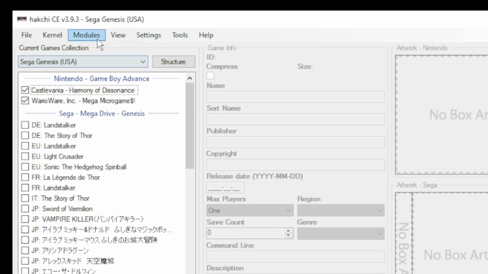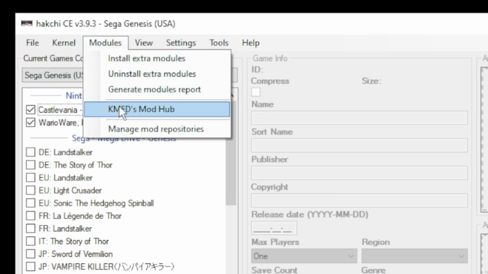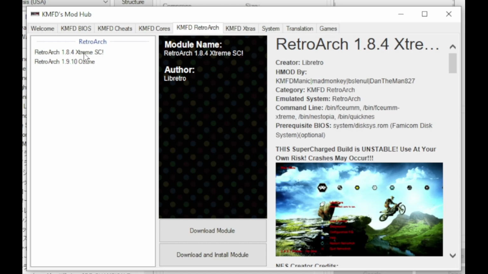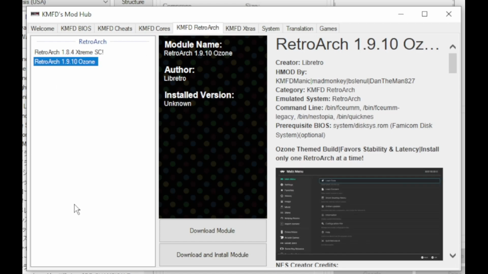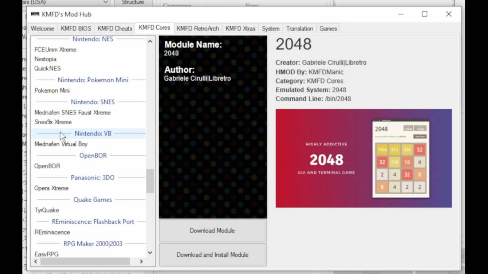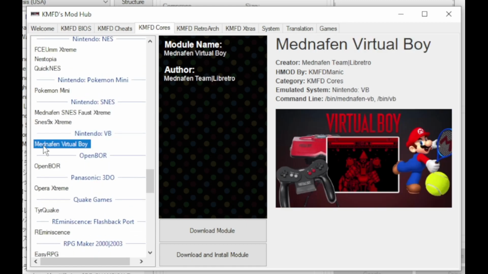Our first step is to go to the modules tab and to the KMFD mod hub. Go to the KMFD RetroArch tab and select the version of RetroArch that you want to use. Click Download Module. Next, go to the KMFD Cores tab, and scroll down till you get to the Nintendo systems. The one we're looking for is right here, Mednafen Virtual Boy. I like the core, and again, click Download Module.